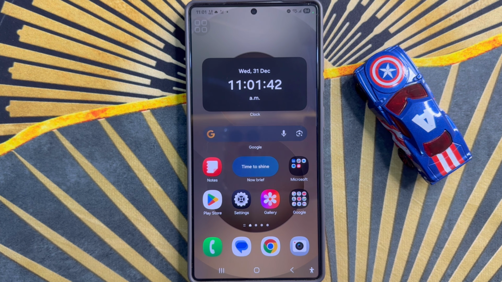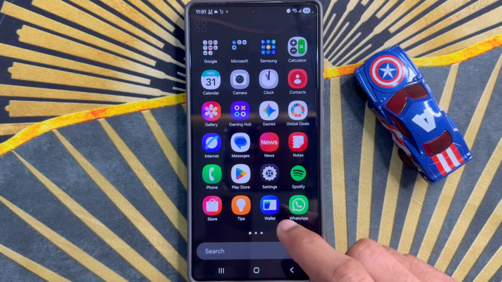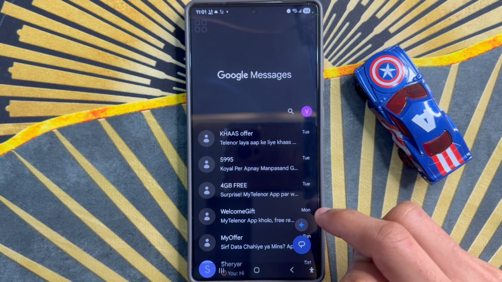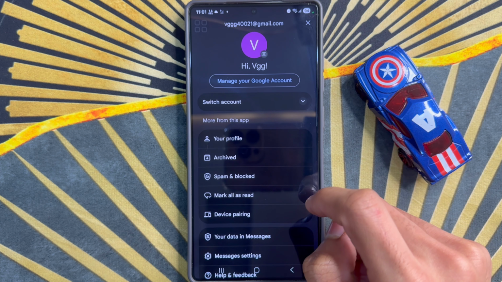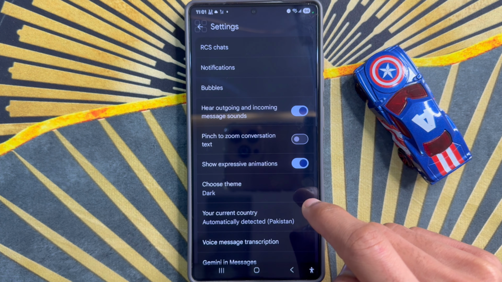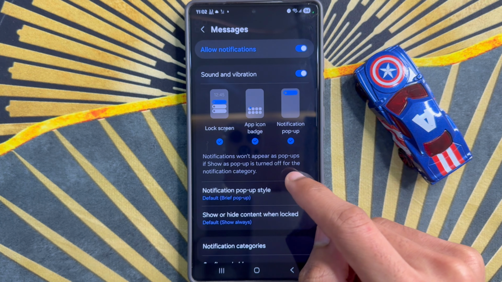First of all, go to App Library. So here click on Messages app. Here click on this profile icon. Scroll down and click on message settings. After clicking on message settings, click on notifications.